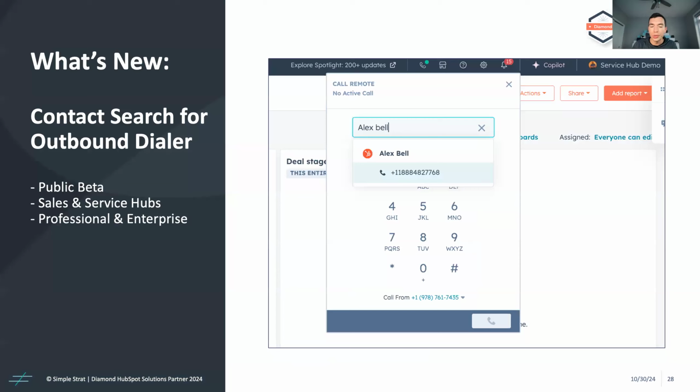All right, back to some calling updates here. This one, again, documentation says Sales and Service Hub. I would expect this to roll out more widely when it comes out of beta. But what HubSpot gave us a little while ago, might have been last month or the month before, is we can make calls from this little call icon in the top bar. So we no longer had to go into a contact record and find their phone number, then hit call from there. We could just do it from wherever we were in the platform.